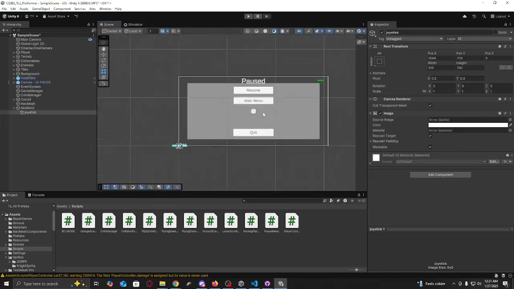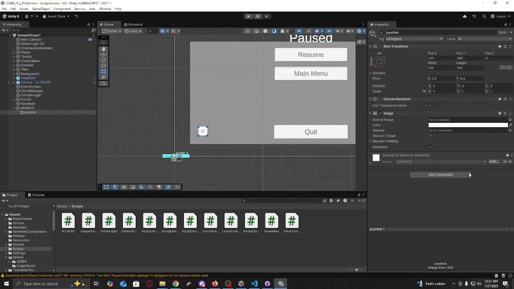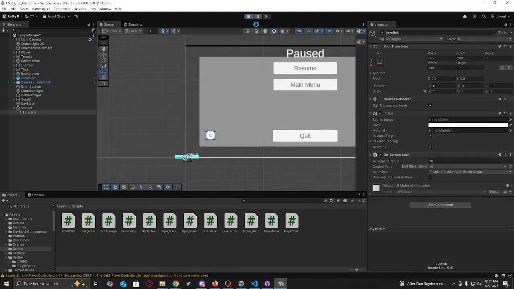Okay, let's go ahead and stick that right around there. Alright, and this is basically just going to be our joystick. We're going to add an on-screen stick component to this. And then for control path, we're going to go to gamepad and left stick. So what this is going to do, it's just going to simulate the left stick of the gamepad being used.